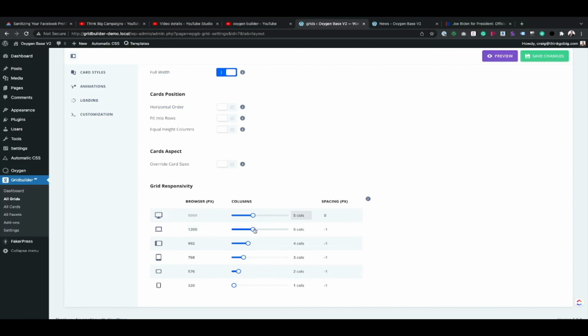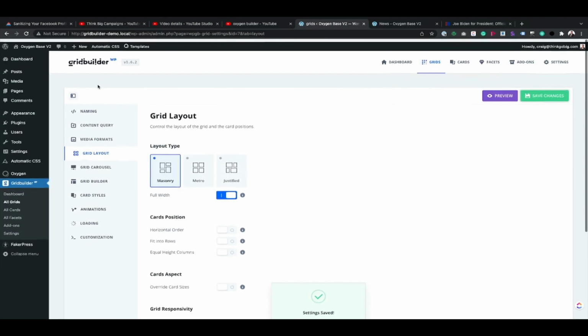Maybe we'll keep the same for 1200. We'll drop it down to 4, and then 3 and 2. This looks good. Maybe even we'll just go, yeah, that should be fine for now. And then we'll save that. And then let's see where we are.